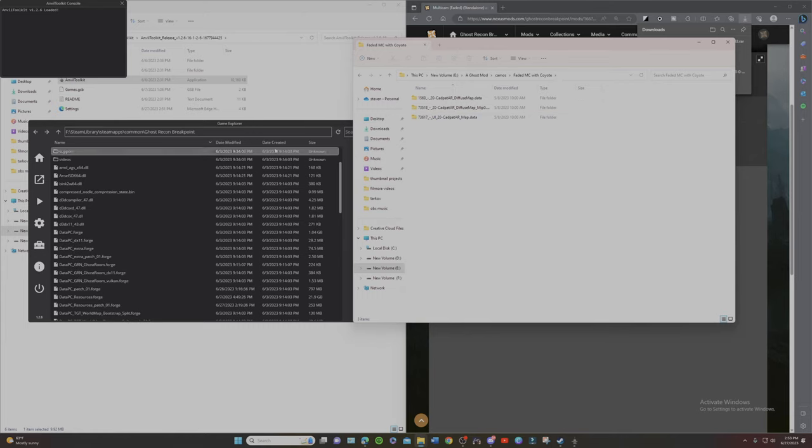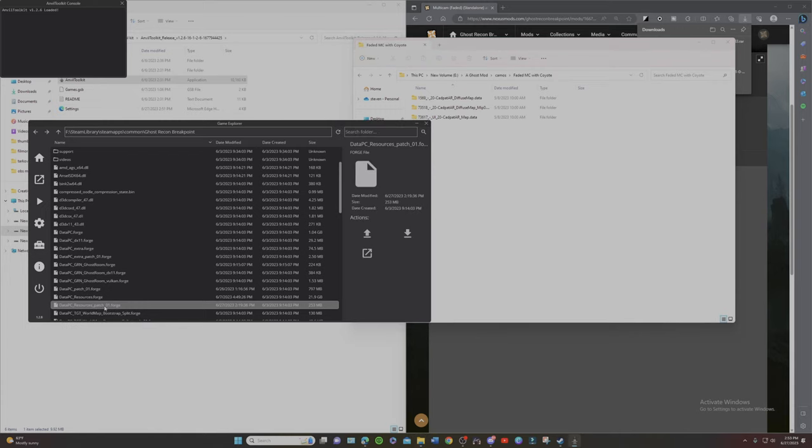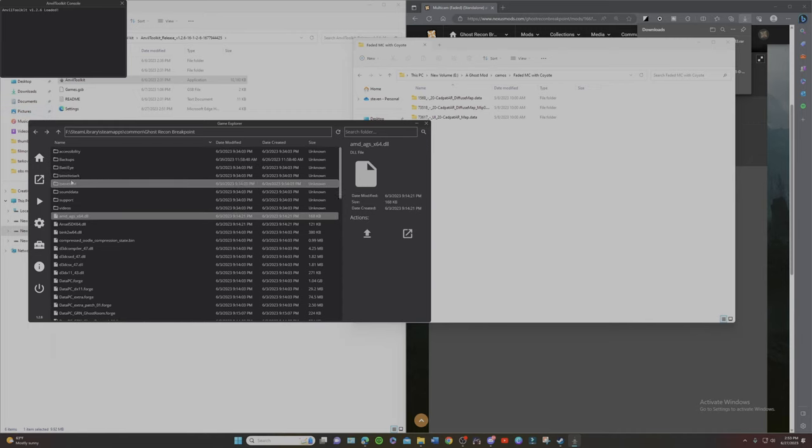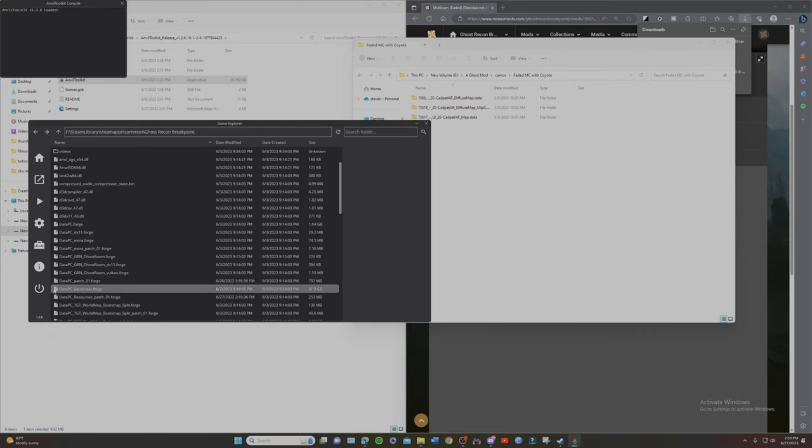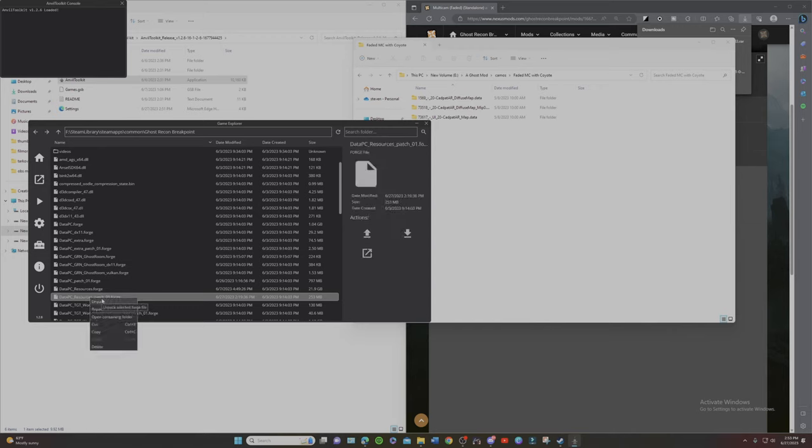So right here, we're going to go back to Anvil Toolkit now, and we're going to go to Data PC Resources Patch 01 Forge. Right click on that. And actually, first, before we do that, sorry guys, delete your previous mods in there if you have any. I always delete my previous extracted mods, so that way I don't have to repack a ton of stuff. Anyway, all right, now go over here to Data PC Resources Patch 01 Forge, unpack that.